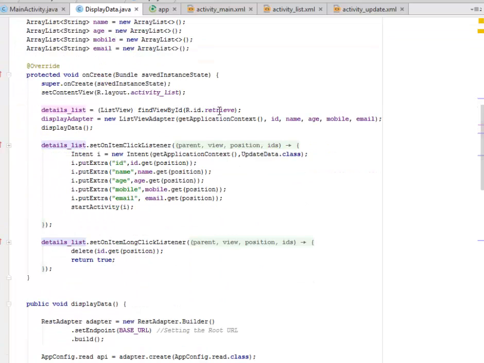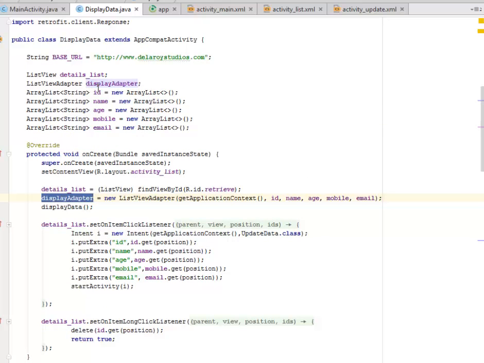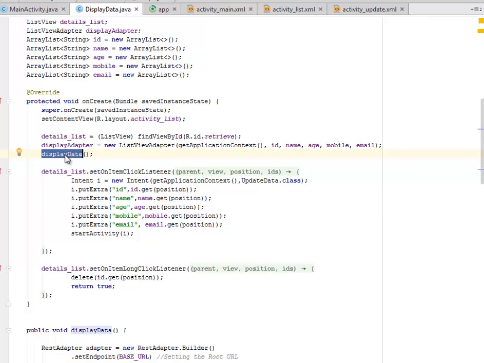This is actually going to call the retrieve ID. We have the list item, and we're going to cast it onto the list view. The same thing goes for the display adapter, which we created for the list view adapter class. We instantiate it with the new keyword, and we get the application context based on the ID, name, age, mobile, and email. After that, the display data method will be called, after this would have been set appropriately.